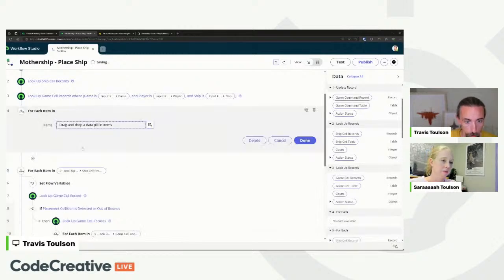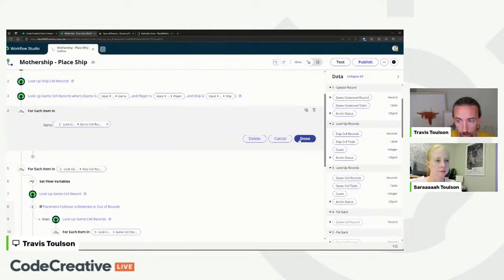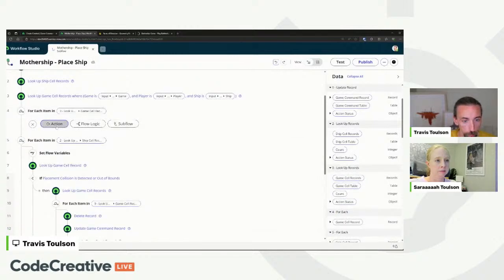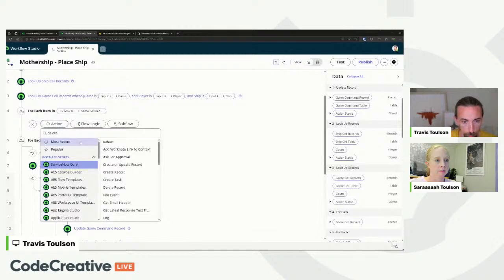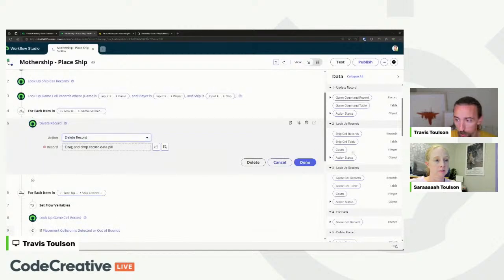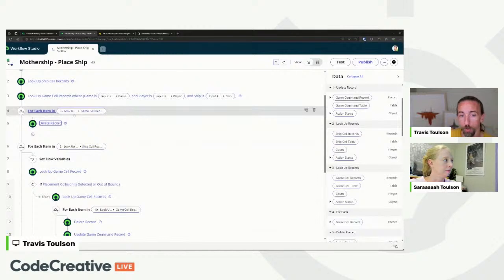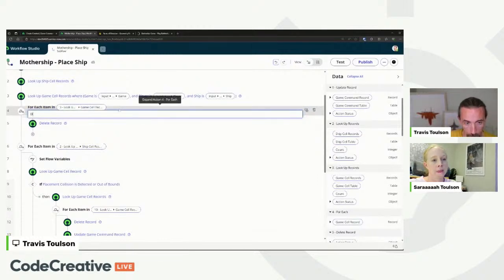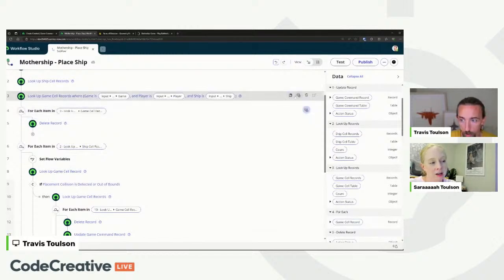we'll do a for each, and that's going to be the game cell records. For each game cell record, we're going to delete that game cell record. So basically, if a ship already exists, and we can add an annotation here. Flow Designer's way of commenting your code.